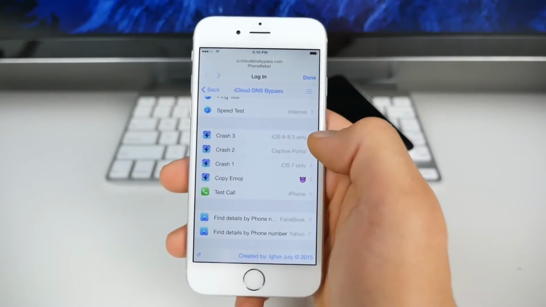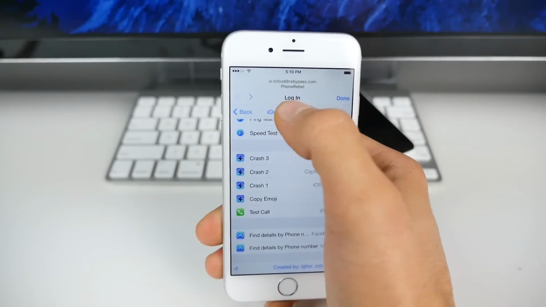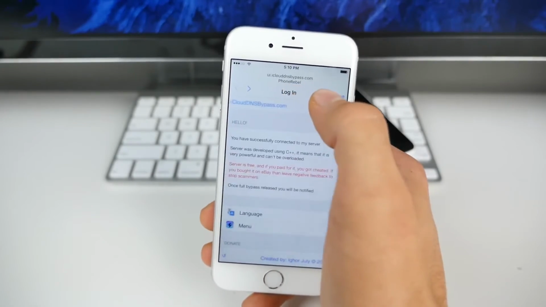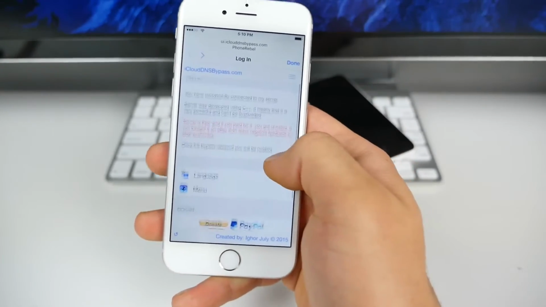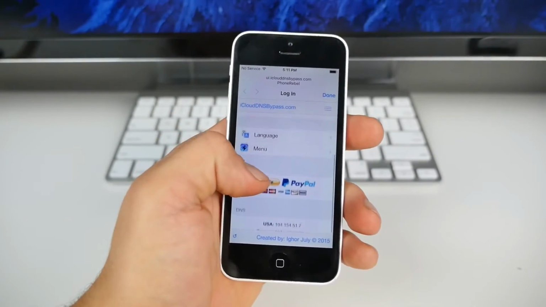So these crashes right here, these are for older firmwares. You know, you can get into the home screen using them, but on iOS 9 that's not currently available. Only the little thing I showed you today. So guys, that's just about it. I'm gonna go ahead and log in on my iOS 9.2 device and show you that this is working on 9.2 as well. All right, so I've got Captive Portal loaded on my device right here.